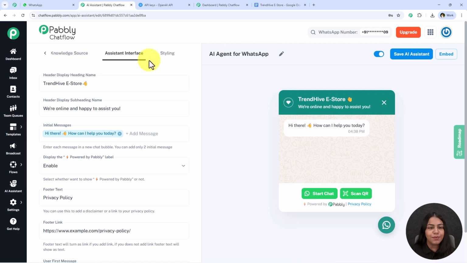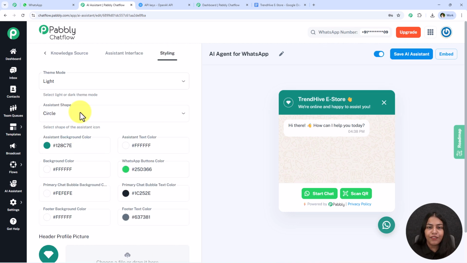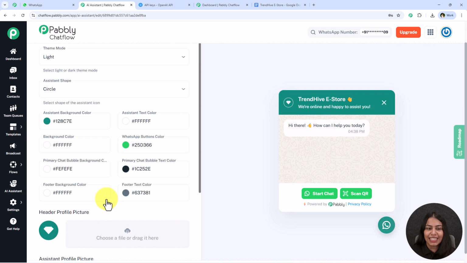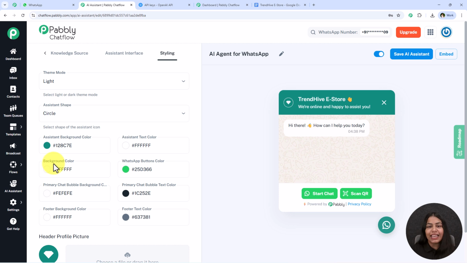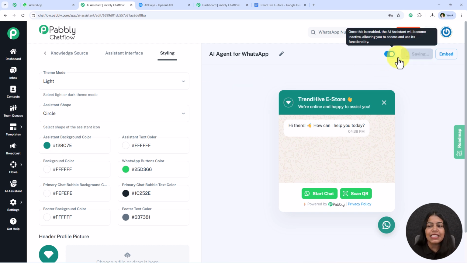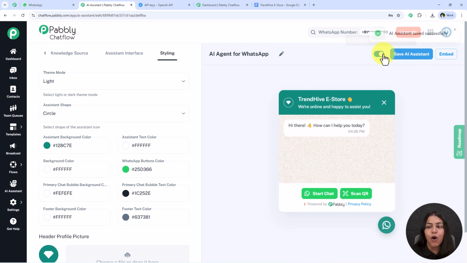And now let's move on further. We have this styling section where you can style your AI assistant by changing the text colors, button colors, the images, and much more. It depends upon you. And yes, once you do all of this, your AI agent for WhatsApp has been created, and what you have to do is click on this save AI assistant and switch on this toggle button. It is really important to switch on this toggle button, otherwise your AI assistant will not be activated.